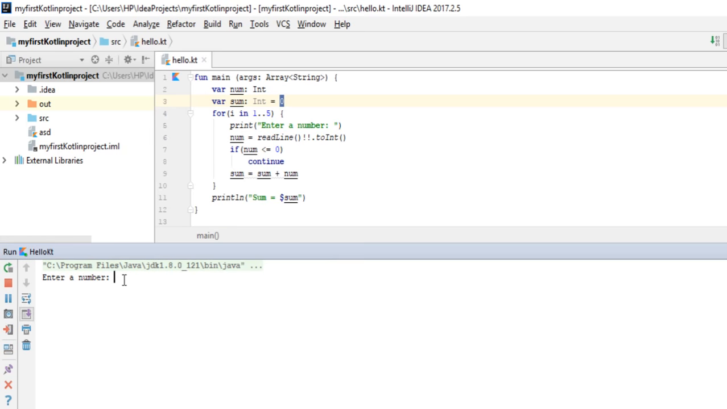And it says enter a number, so it will ask the user 5 times because the range is from 1 to 5. So I'm going to enter 3, then I'm going to enter 5, then I'm going to enter minus 56, and then again 2, and again a negative number, 43. So now the sum, you can see 5 plus 3 is 8, plus 2 is 10. So this 10 is printed.